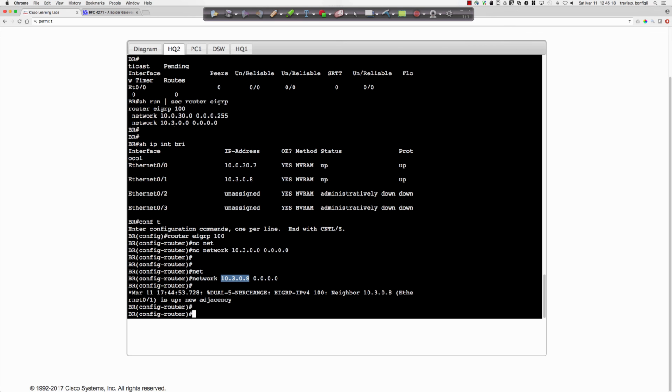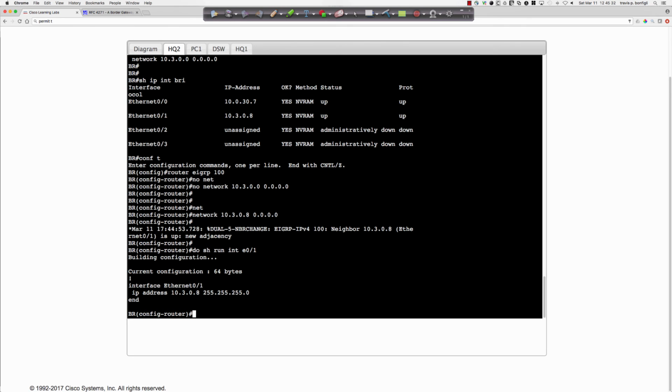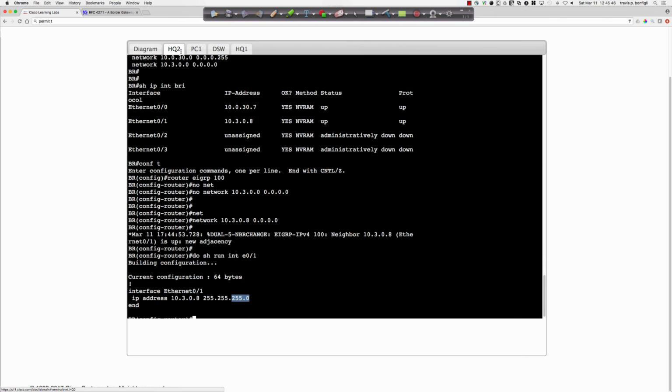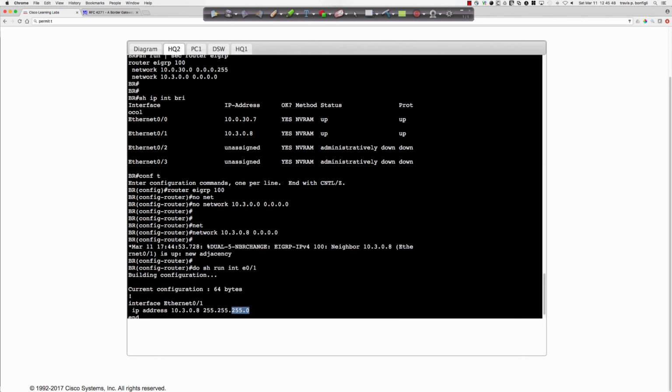Exactly. We specify the 10.3.0 network, but use a wildcard mask that's appropriate. If I were to do show run interface Ethernet, it should be a /24, is my guess. Yeah, use a wildcard mask that correctly represents the subnet mask of 24 bits. So we would say 0.0.0.255. And so that would match.